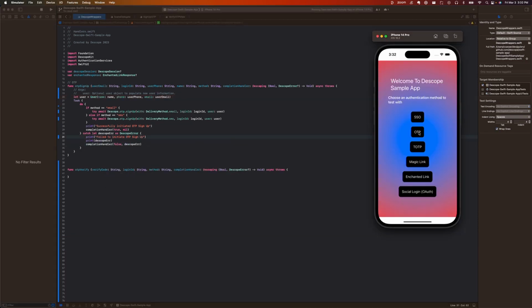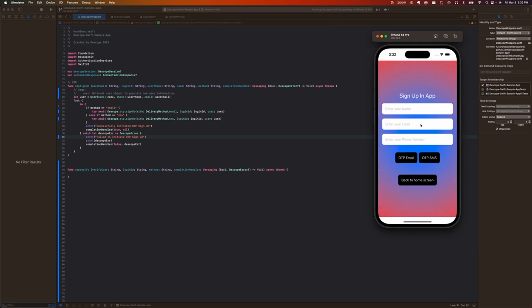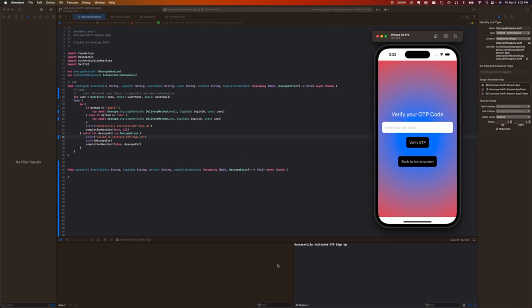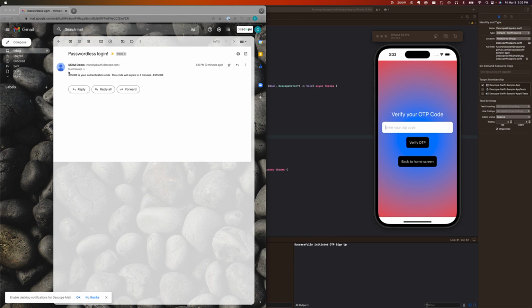Let's try it out. We'll go into OTP, sign up. We'll complete the sign up form. We will focus on OTP email for this tutorial. Once we click OTP email, we will see some data in the console showing that we successfully initiated OTP signup. We can then see that we received the OTP to Chris Plus OTP at Descope.com. Now we need to implement the verification.